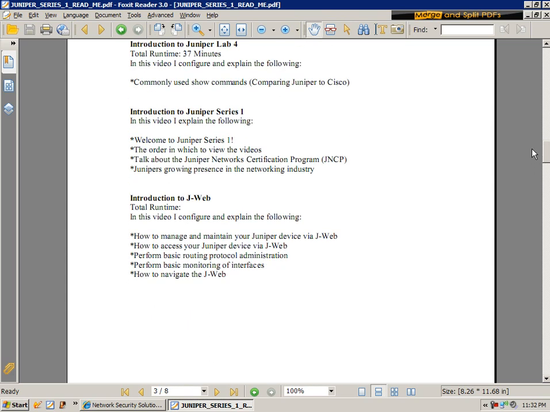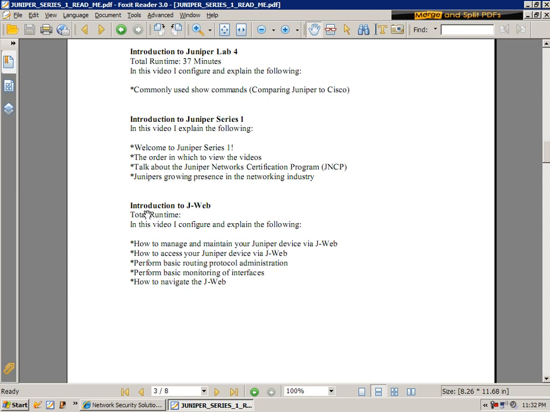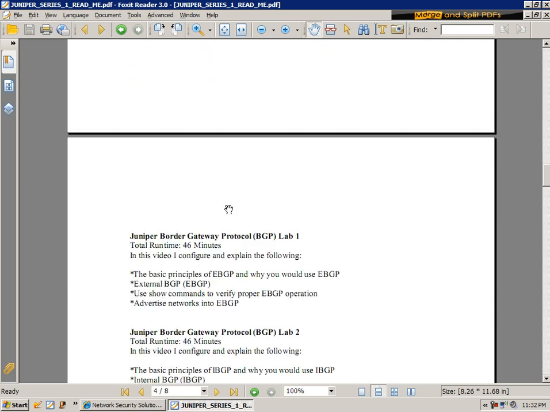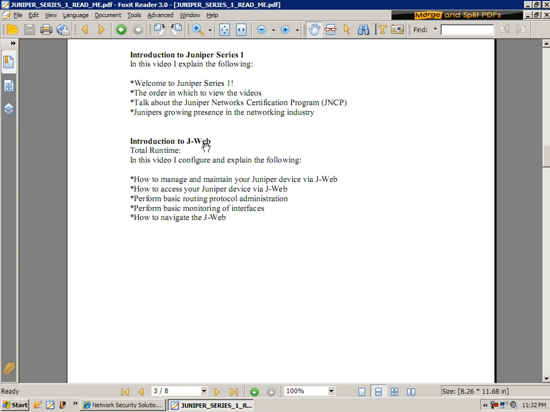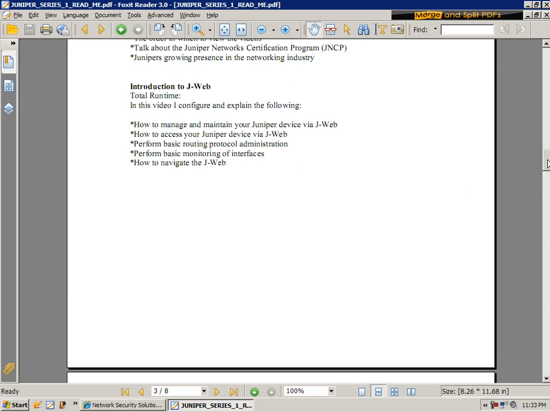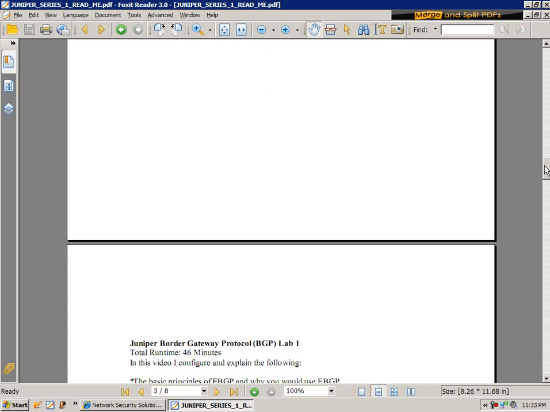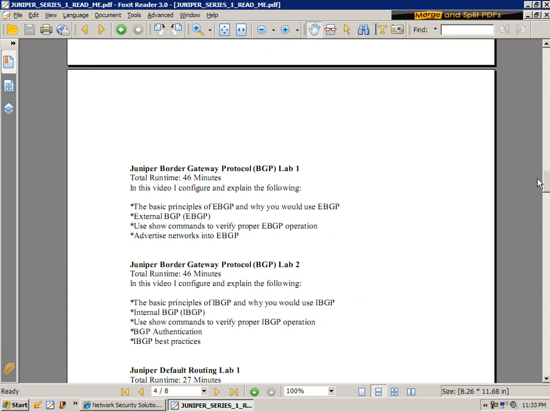And scrolling through the labs, as we can see, I also have a lab that shows you how to set up JWeb. If you're not familiar with JWeb, JWeb is kind of the Cisco equivalent to the Security Device Manager, which Cisco has. It's a graphical user interface, a GUI that you can access via your web browser. It's a real cool tool. There's a lot of nice options that they have that are supported.